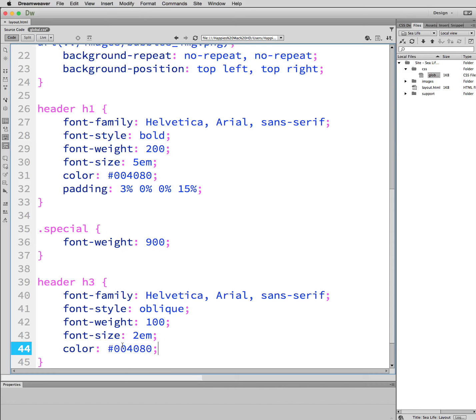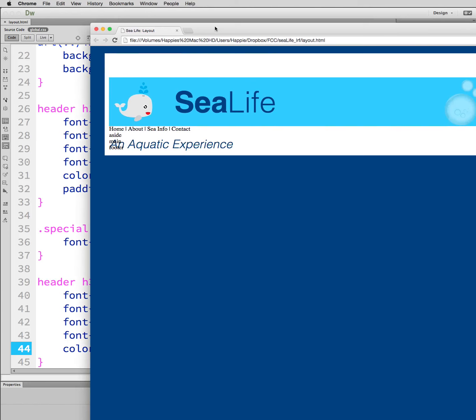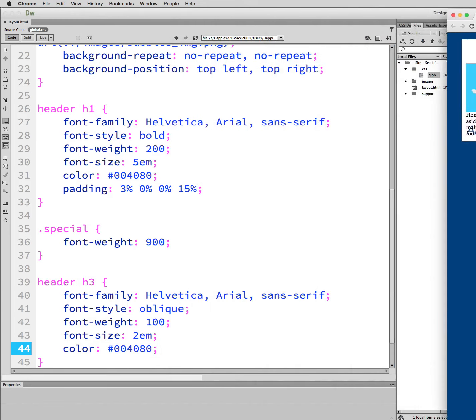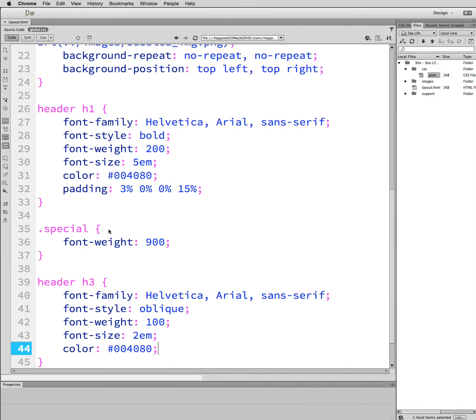And then, what else is about it? You know, we'll set up our padding and stuff in a moment. Let me just click here. Click here. Refresh that. I'm liking that. So now we just need to move that into place. Actually, our SeaLife from the top is just a little too much. I might make that 2. Okay, there we go. And then aquatic experience.